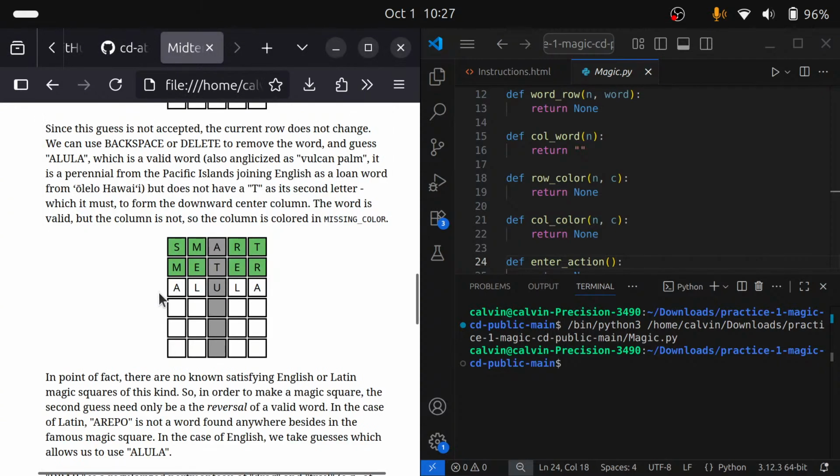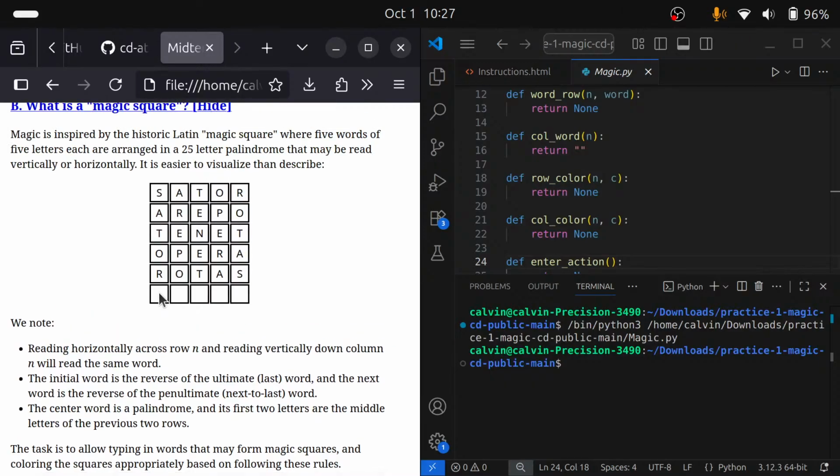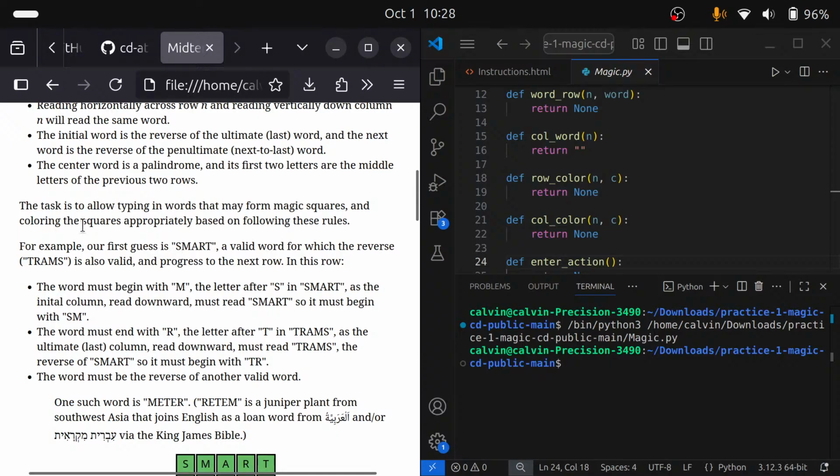Okay, what is a magic square? What are we doing here? Here is an example. I need a 25-letter palindrome that may be read vertically or horizontally. Okay, so if I read SATOR horizontally, I will read SATOR vertically. And then separately I can read SATOR backwards and SATOR backwards along the vertical axes. Okay, and that's what this says, so I can check my understanding here. I'm going to be typing in words that form magic squares and coloring the squares appropriately based on these rules. So I should give the example of guessing SMART.